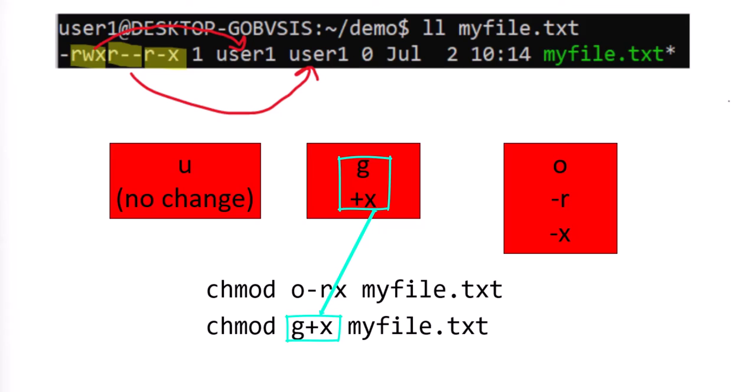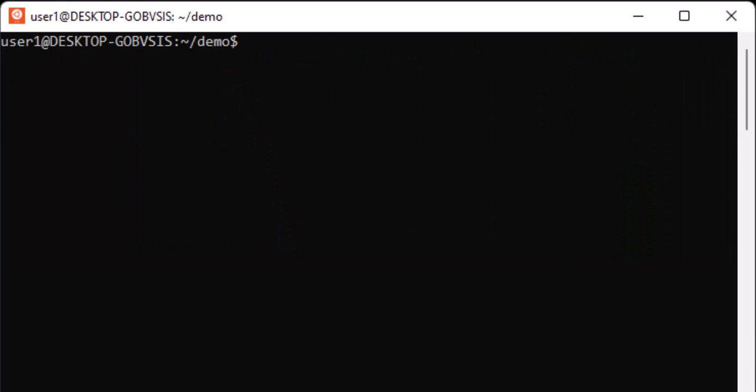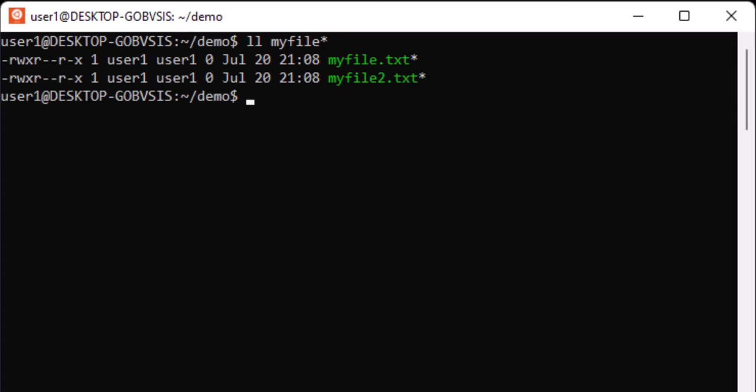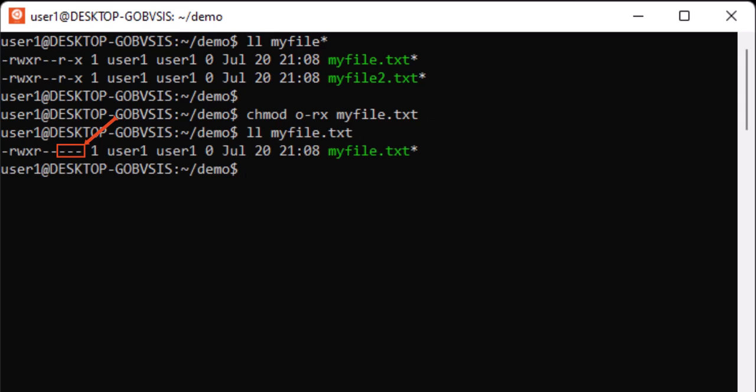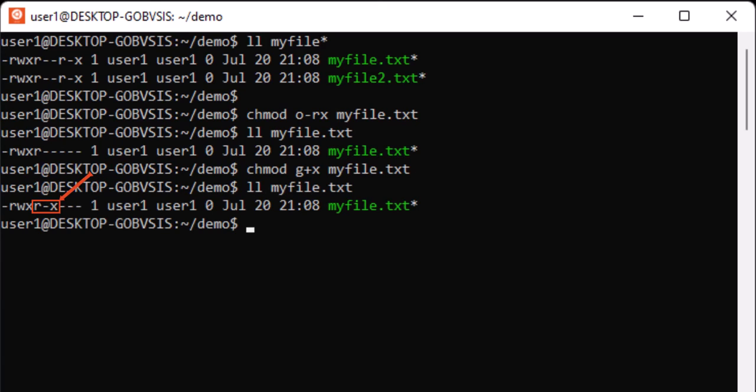Now let's test it. Our permissions should still be 745 for both files. We'll run our first command against myfile.txt. And we can see that the read and execute permissions are gone from other permissions. Now we run our second command. And we can see the execute permission has been added to group permissions.